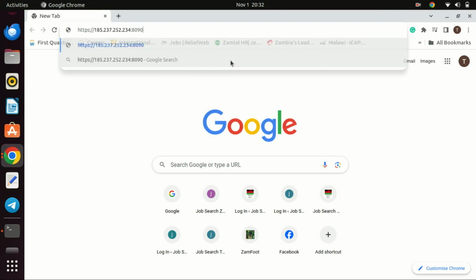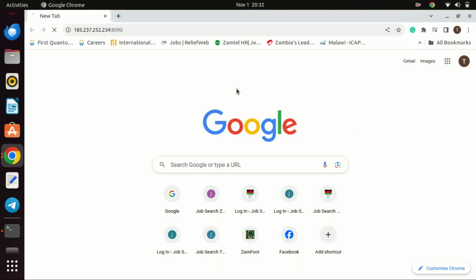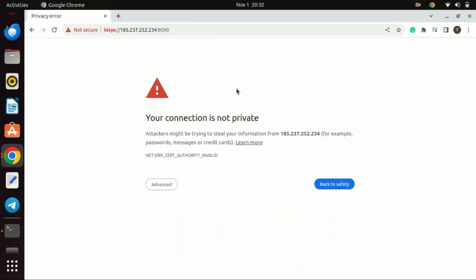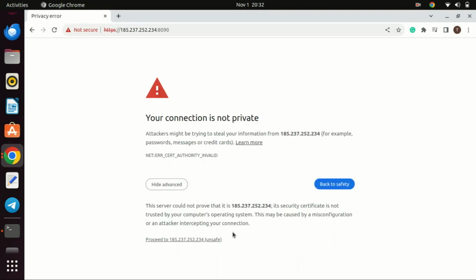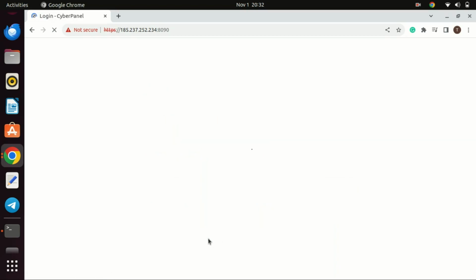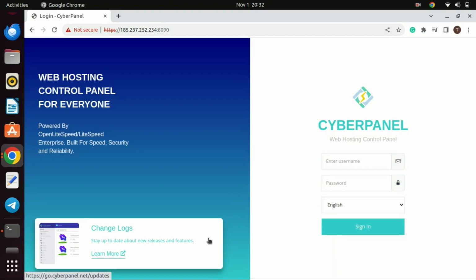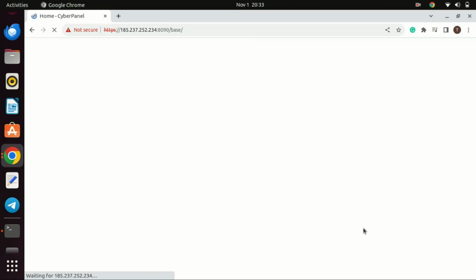Once the installation is complete, open your web browser and enter your server's IP address or domain name followed by 8090 in the address bar. This will take you to the CyberPanel login page. Log in with the default username and password you entered earlier. The default username is usually admin.